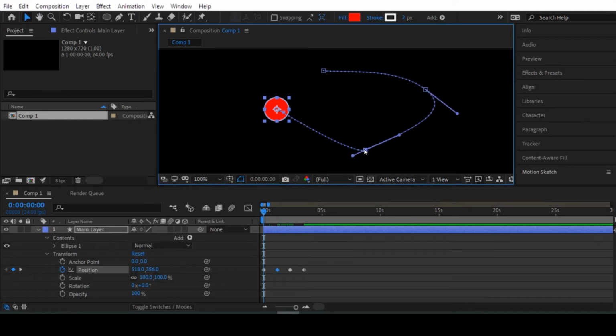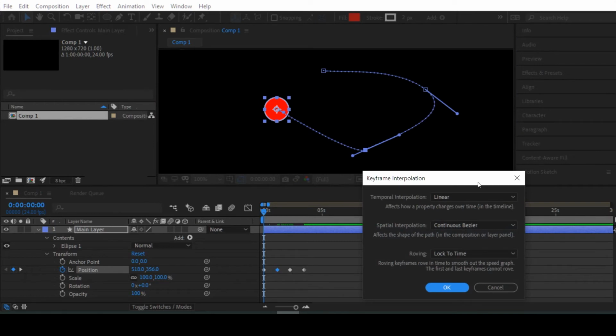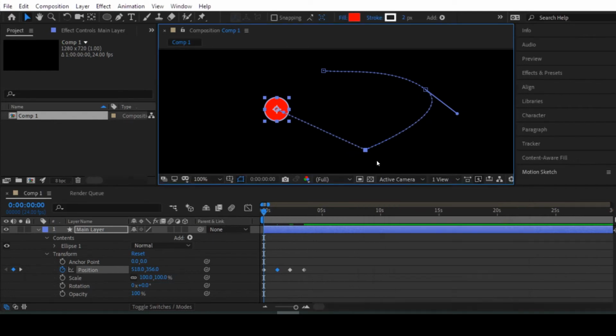If I click on a key and then I right-click it, I have these options for what I can do with that key. And if I change the keyframe interpolation, I can change the spatial interpolation to linear. Then all the points coming into and out of that key will be along a line. Notice the others are still curves, so I can mix curves with linear motion.